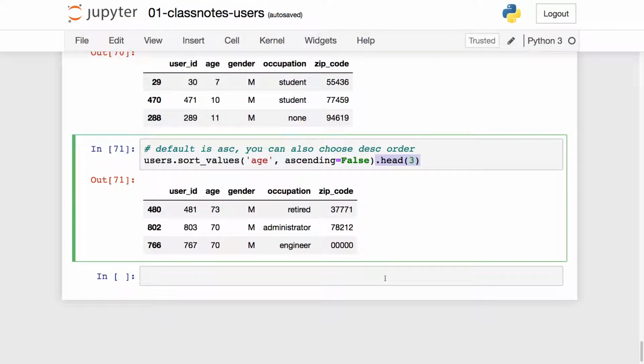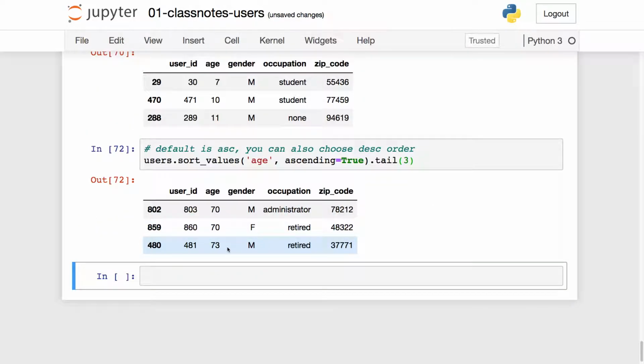Could you also do, sorry, yeah. 3 oldest? Could you say age, ascending equals true, and then tail? Yes, yes, yeah, excellent. You certainly would. Exactly the same results, except that the 73-year-old is now at the bottom instead of at the top.